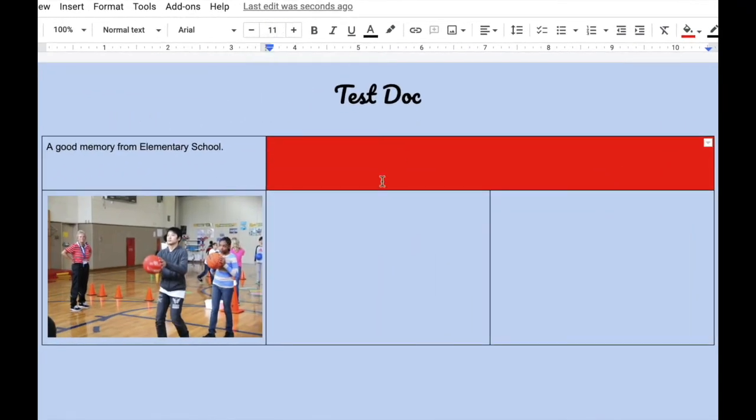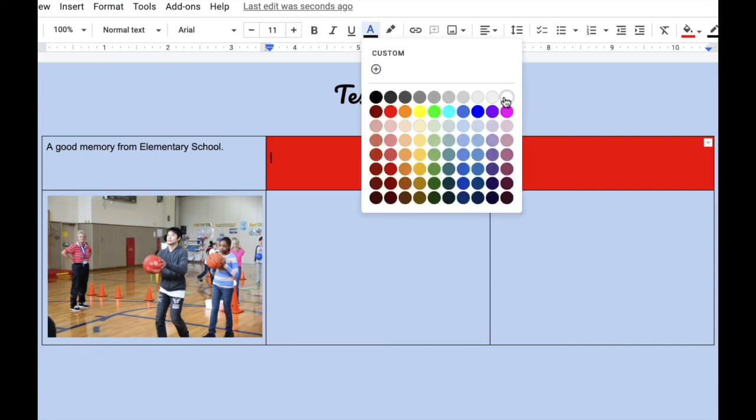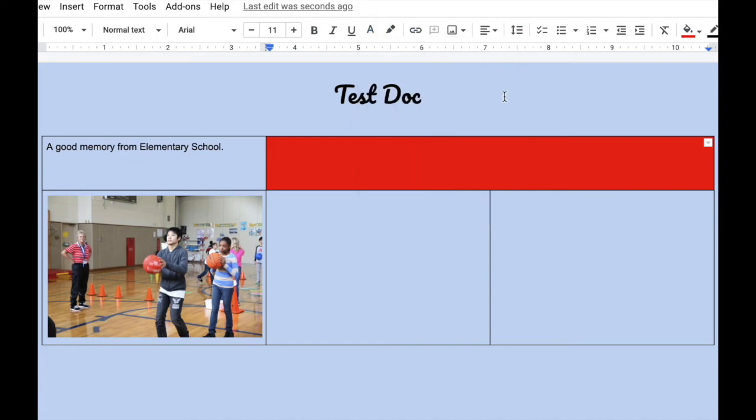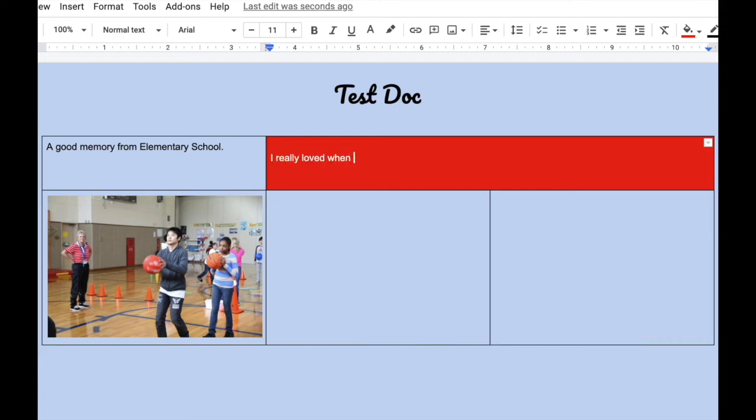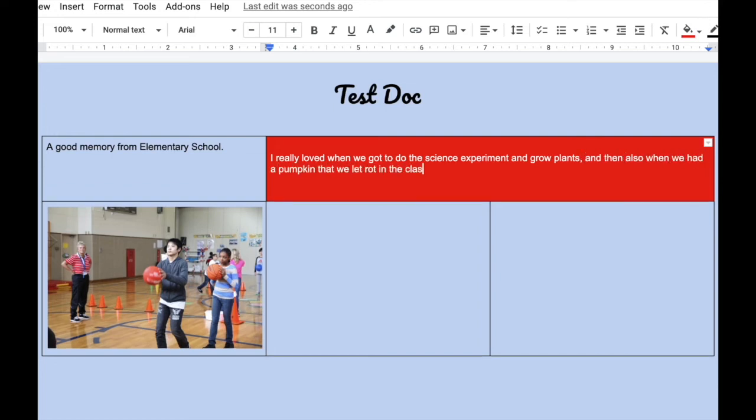Now, something else you can do when you change colors like this is to change your font color. So maybe over the top of the red, instead of black, I'm going to type my answer with white. So I might say, I really loved when we got to do the science experiment and grow plants. And then also when we had a pumpkin that we let rot in the classroom so we could see the life cycle or something. I don't know.